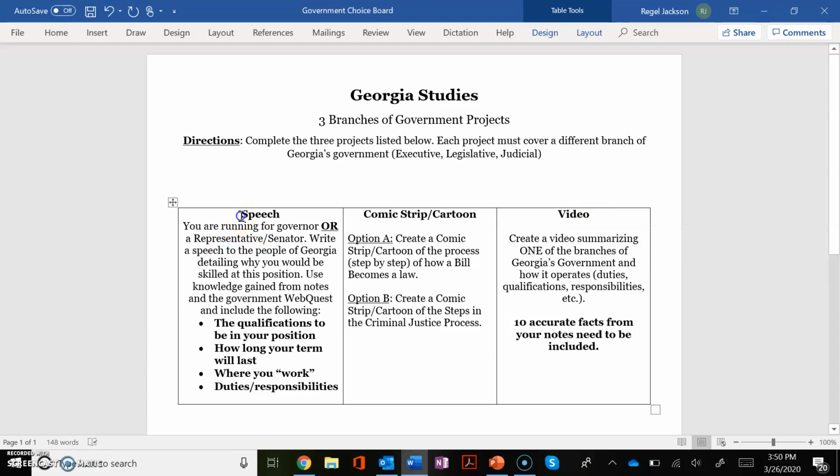So starting with the speech, you're going to either assume the role of the executive branch or the legislative branch, okay? So the governor being the head of the executive branch and either a House of Representative member or senator. Either of those are part of the legislative branch. So you're going to assume the role of one of those, pick one, and you're going to imagine that you're running for that role, that you're attempting to get elected into that role. So you're going to write a speech to the people of Georgia, your constituents as we call them, and you're going to detail why you are skilled for that position, why you should be elected to that position.